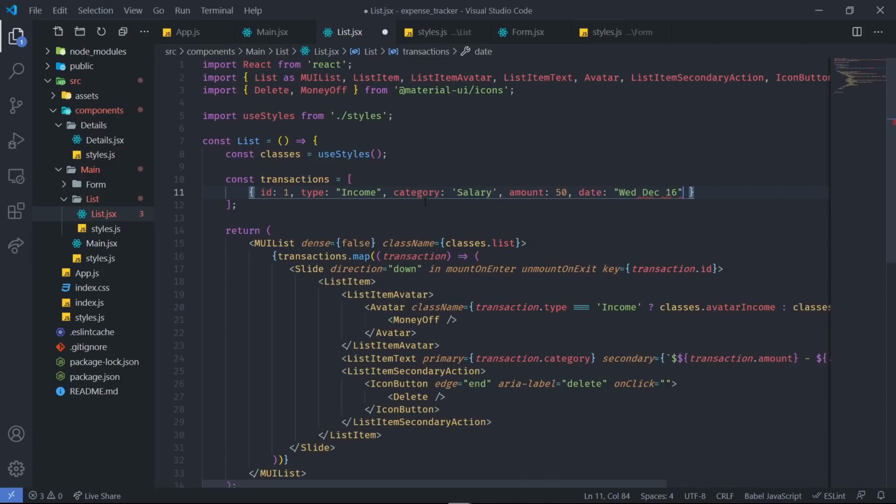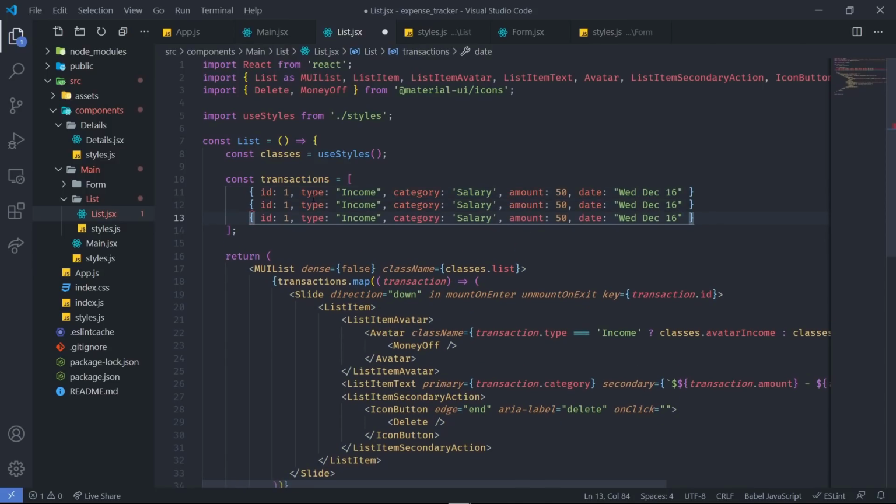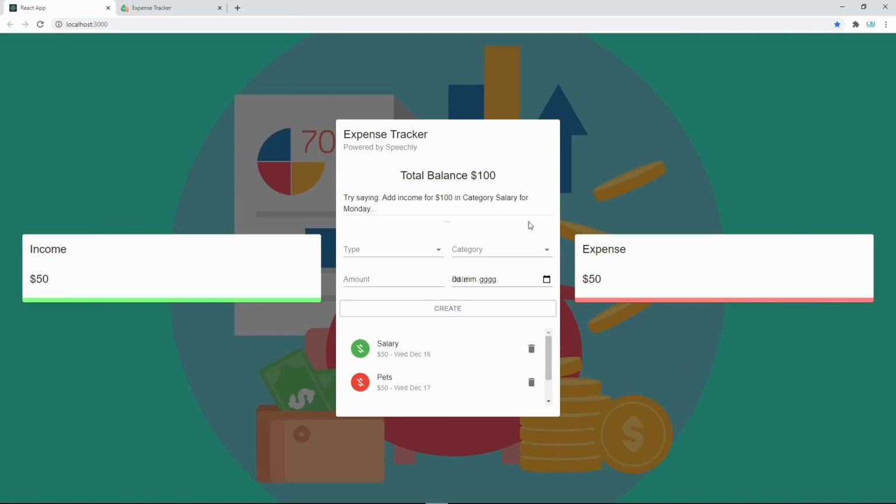Great. And while we're here, let's add a few more transactions. So this one is going to have an ID of 2. This one can be 3. Let's do this one as an expense, and it's going to have a category of pets. Amount can be, let's do 50, but the last one can be 150. It's going to be something like business here, and let's change the date for each one, and let's see how it looks. Don't forget to add the commas right here. Save that, and let's go back.